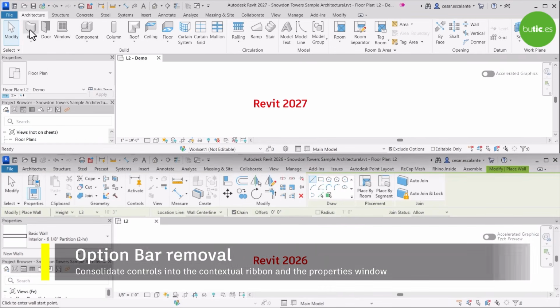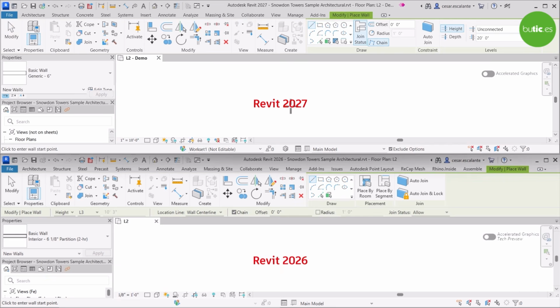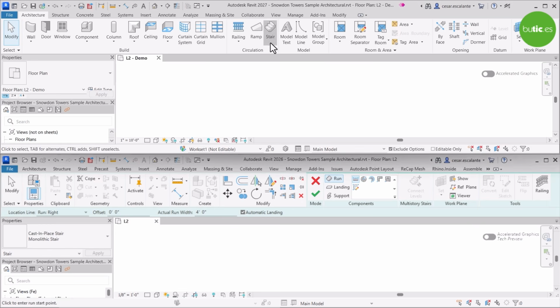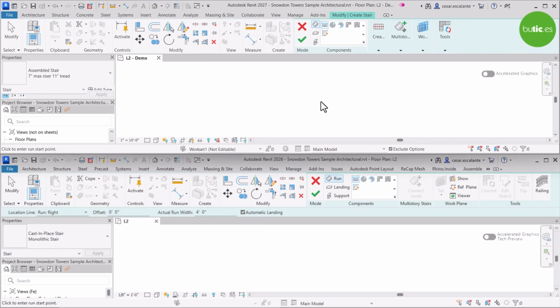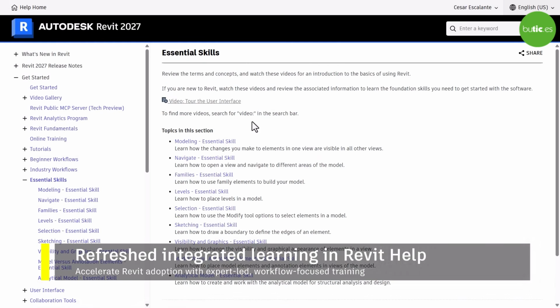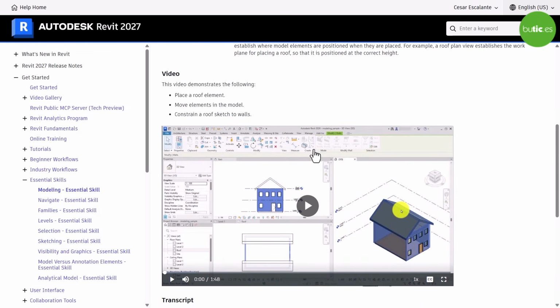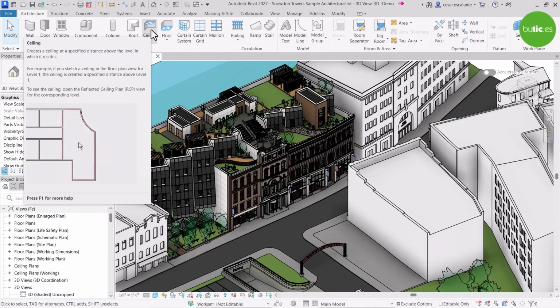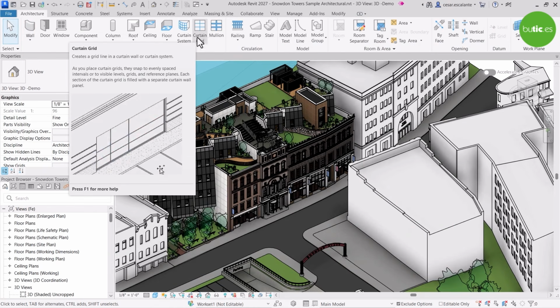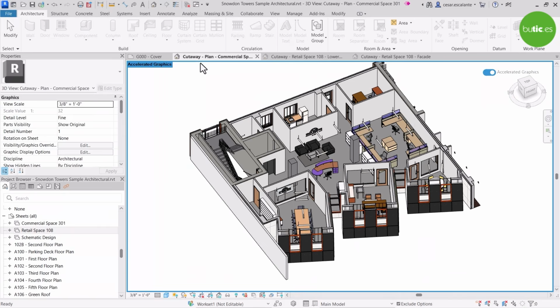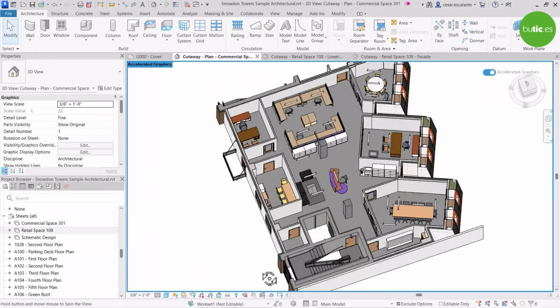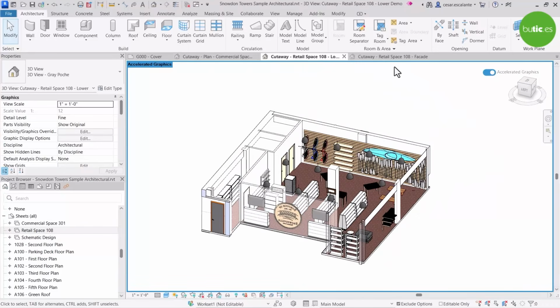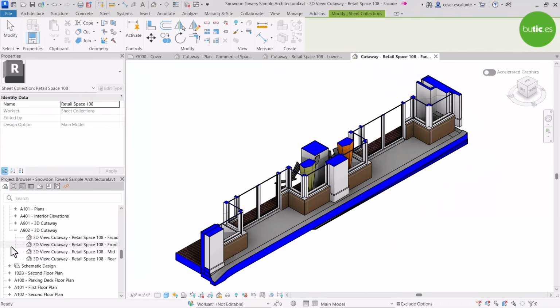This release completes a multi-year effort to remove the options bar. Placement controls now reside in the contextual ribbon, while parameter definitions remain in the properties palette, reducing interface fragmentation and cognitive switching during production. Refreshed Essential Skills videos are now integrated into Revit 2027 Help or contextually within tooltips. Updated sample models showcase new fit-outs, site and structural enhancements, and key features supporting cross-disciplinary workflows.